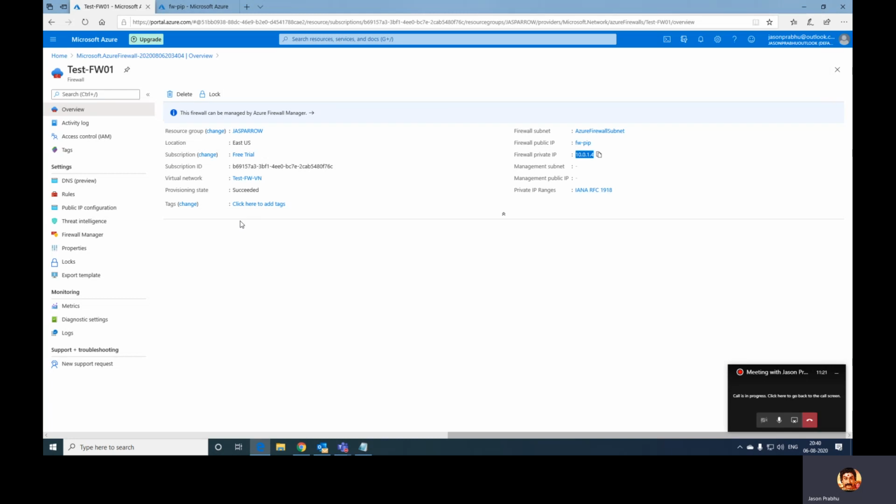Thanks, guys. That's all for deploying a firewall. So after deploying a firewall, we will create a default route, and followed by which we'll create application rules. So we will see all those things in upcoming sessions.